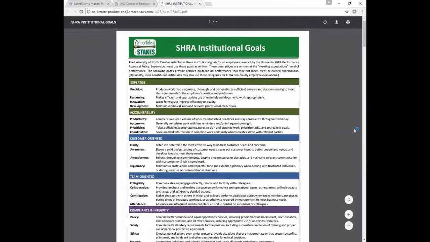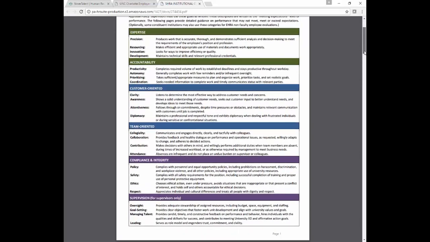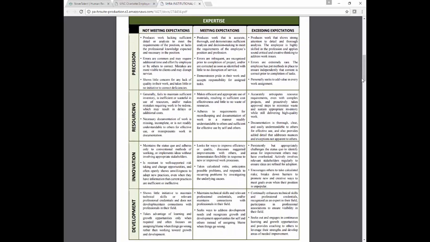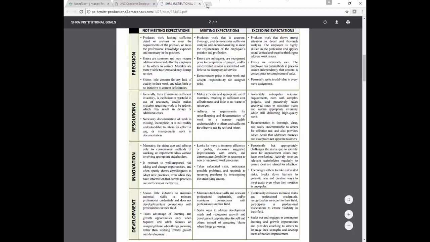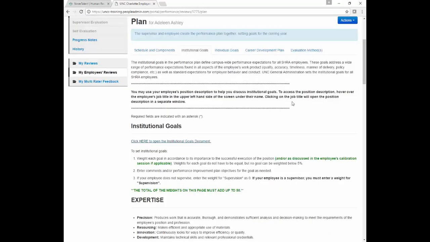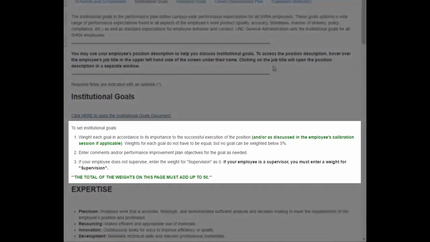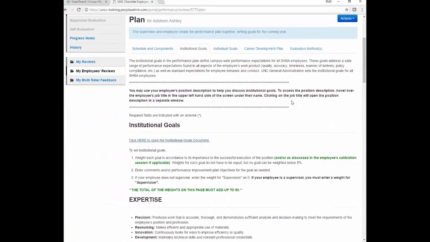These goals are set by UNC General Administration and should be discussed with your employee in conjunction with their position description. The first page gives you a summary of the goal expectations, and the subsequent pages give you an in-depth explanation of what constitutes meeting, not meeting, or exceeding expectations. You'll notice that on each performance tab, there are instructions on how to fill out each section of the plan. You should read these instructions carefully before proceeding.